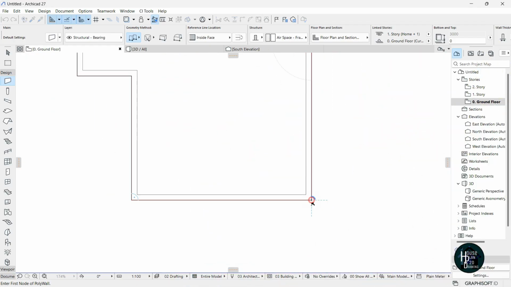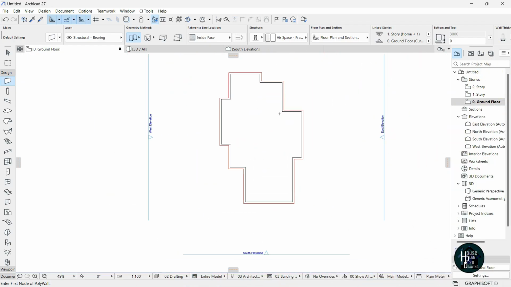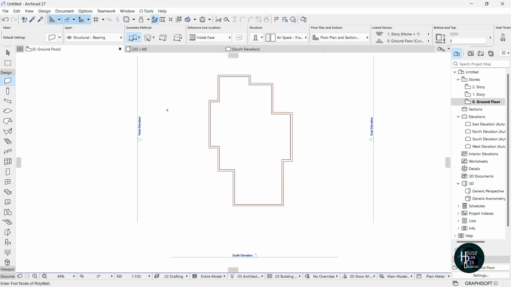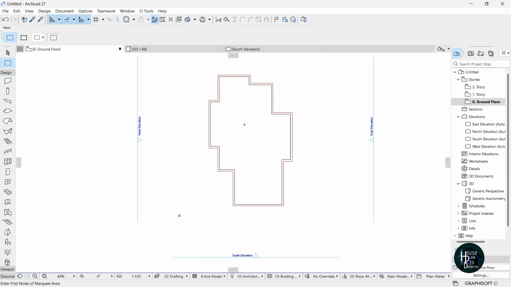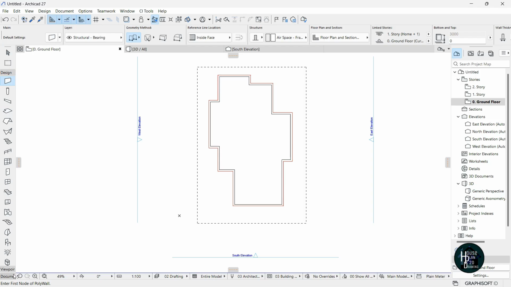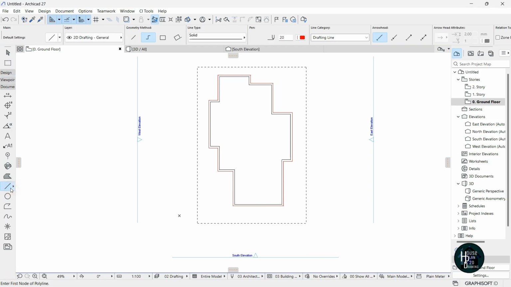Then you come back here and you click. Once you click, you're going to have the shape come outside like this. Now the next thing I want us to do is click on this marquee tool here. Click on it and highlight all of this. Then come to the document section, click on the line tool, and press Ctrl A on your keyboard.